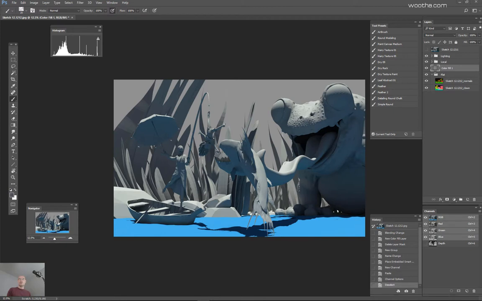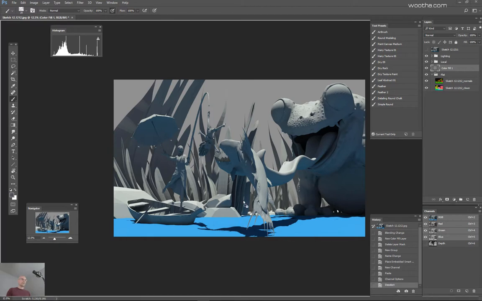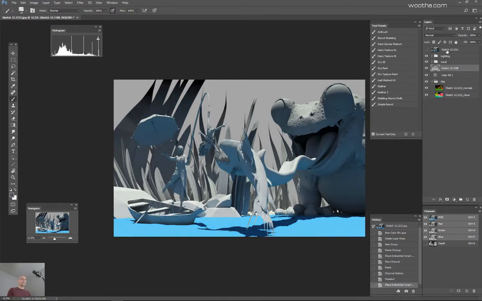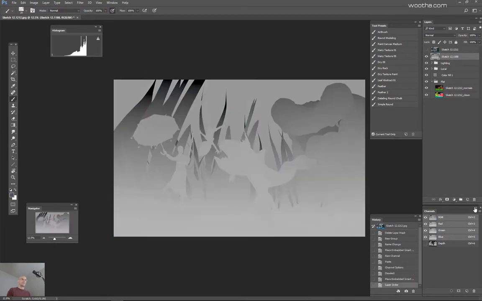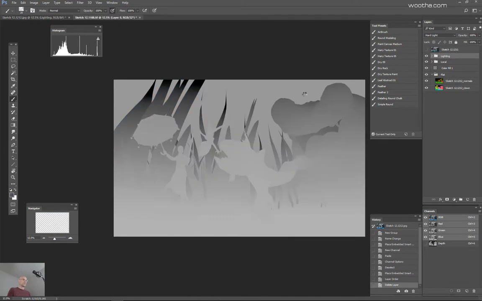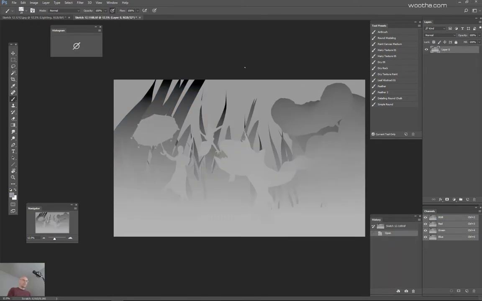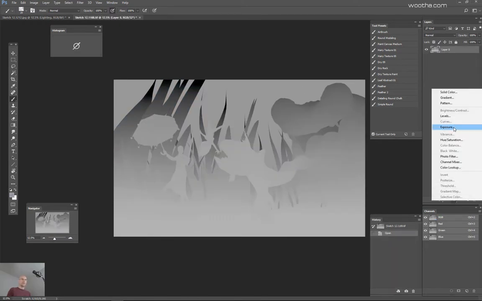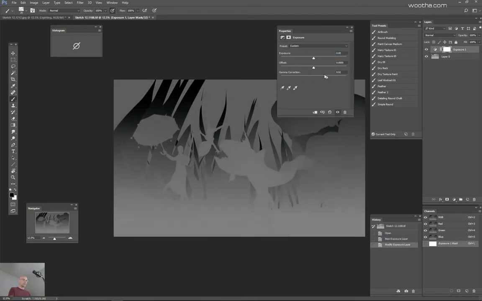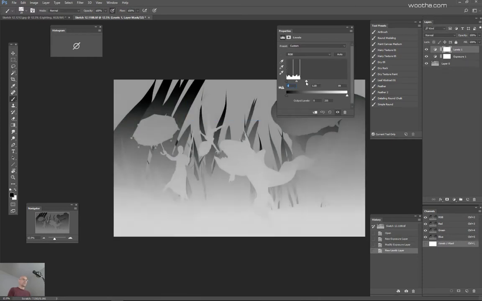So let's import this pass also, which I rendered as a 32 bit, I believe, too. So I'm going to import it first. Yeah, it's a 32 bit, so I will use the exposure again, and the levels to make sure I'm optimizing the pass.